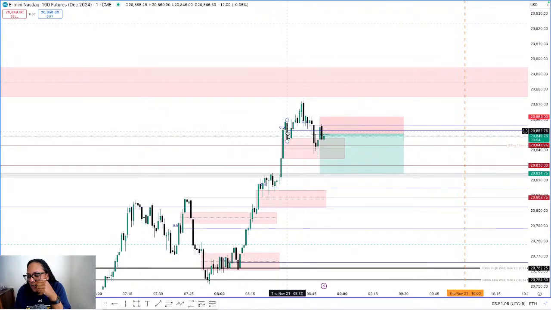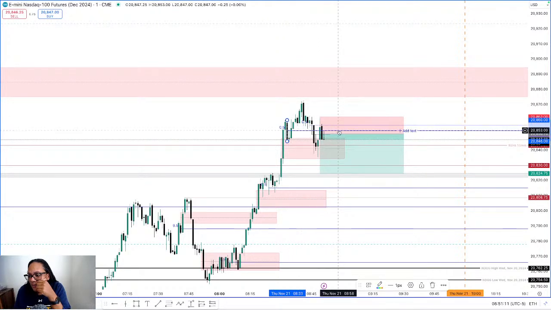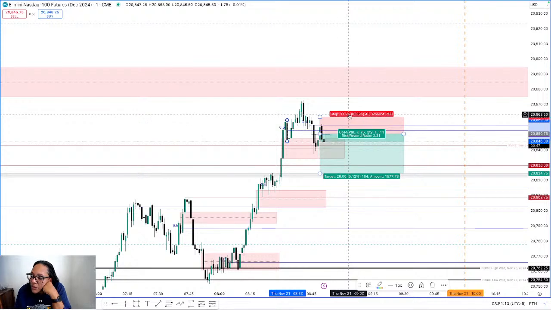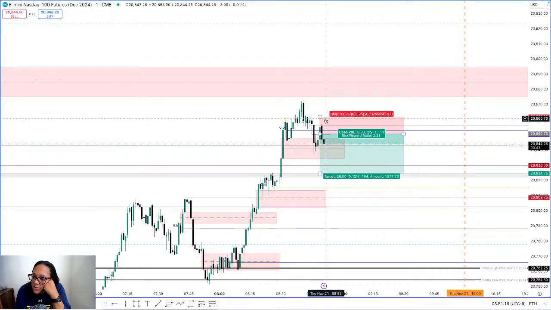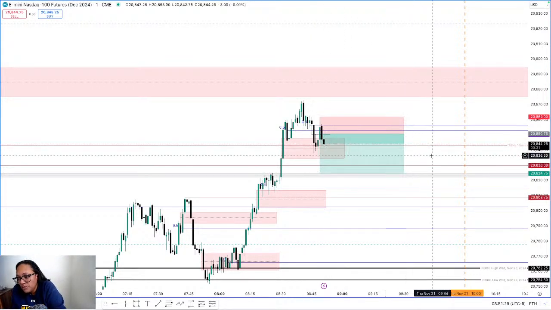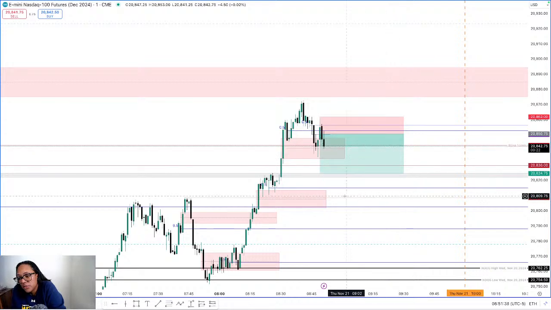What wick is this? Oh, this is the consequent encroachment of this. I like precision. So this is an 11-point stop, which is not bad. It was super close, but it didn't get hit. I want to come down to the top of this order block, and the top of this gray pool is the next internal range liquidity. And that's 26 points. Could go all the way down to here.